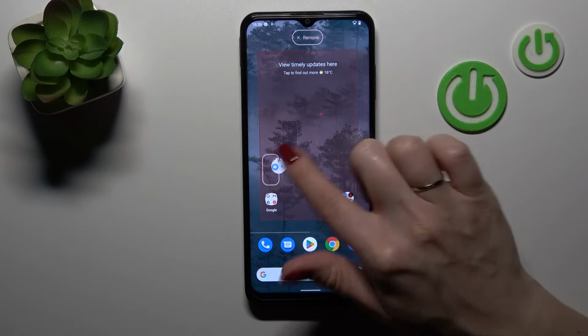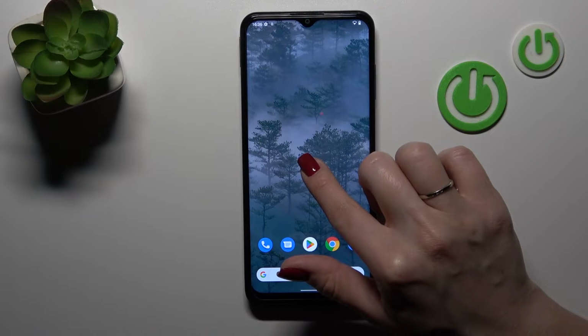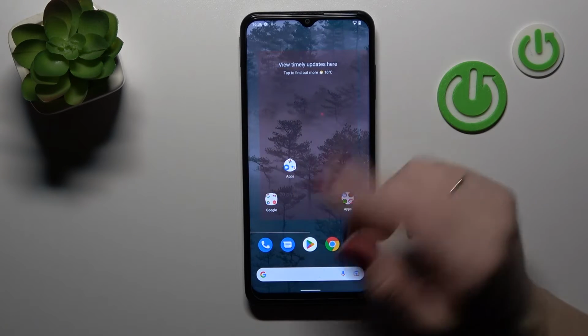If you want to move it on the home screen or between the screens, or if you want to create a new screen for the folder, just hold and after that drag it.